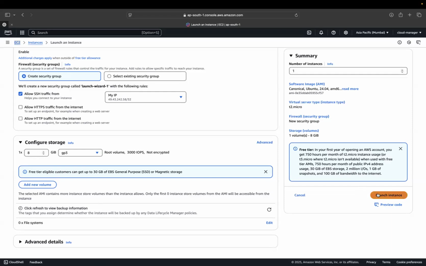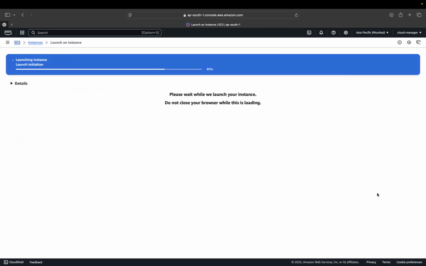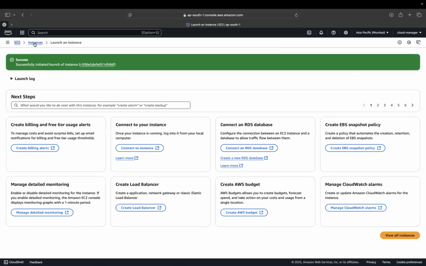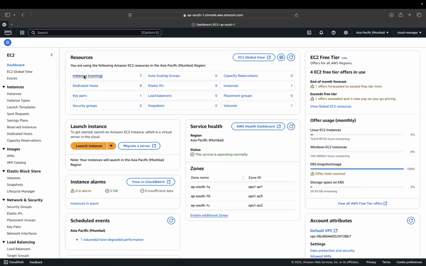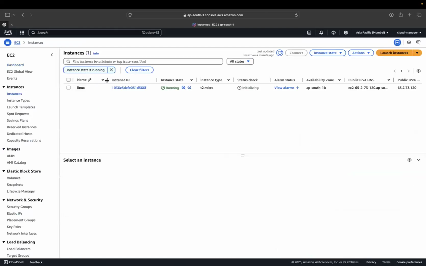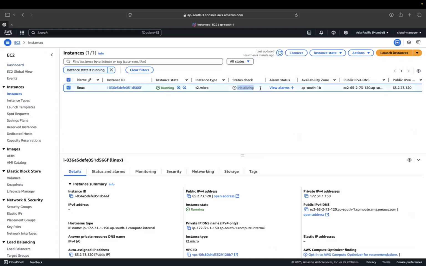Okay, so I'm going to go ahead and launch the instance, and I'll show you how I'm going to log in to this instance. Let's go back to EC2 and instances, and you can see the machine is getting created and is still initializing. Let's wait for it to initialize. Once everything is done, you will get a green indicator here that your machine is available for you to connect. I'll show you how to connect to the machine.